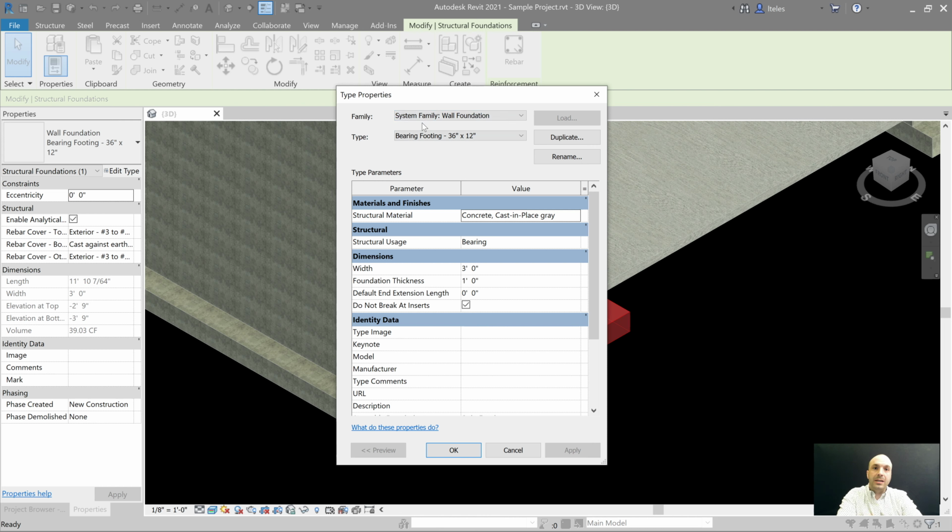A system family is a family that only lives in this file. I can't save this family out of this file to a library on my computer or to a server for other people to use. It has to live here. So with that, I can't edit the family. I can't open it to see how it's built. I can't add 2D rebar.